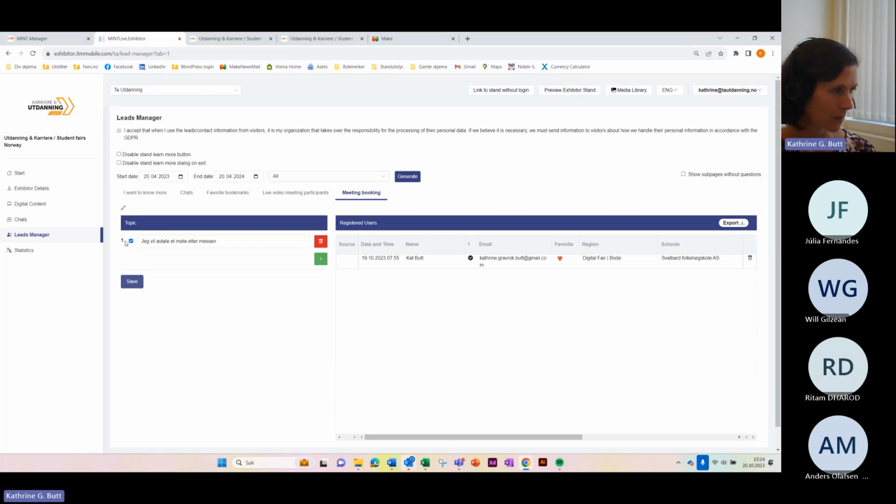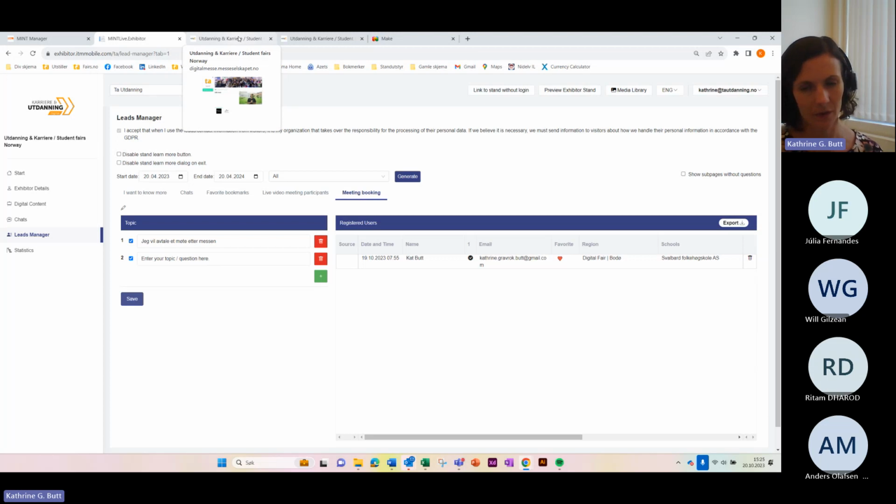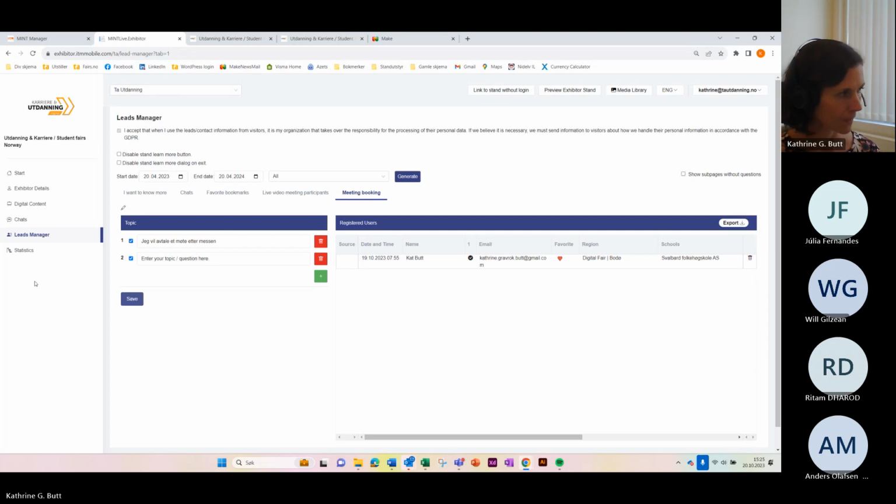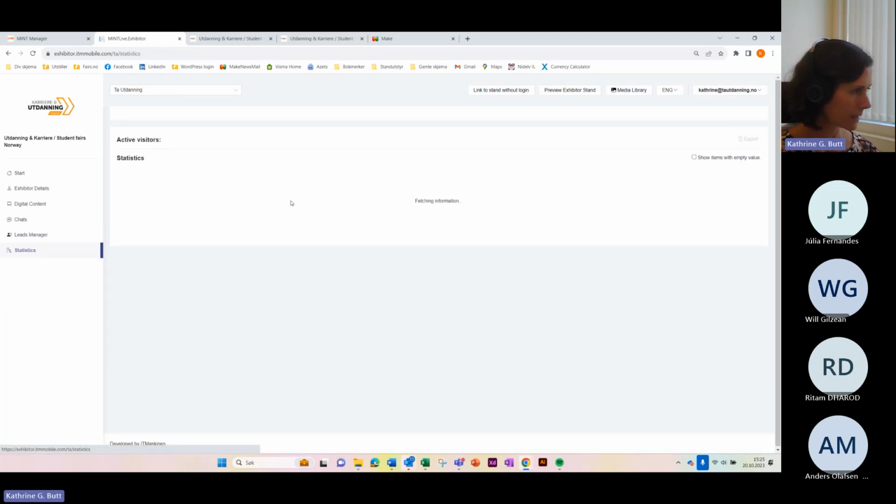In here, you need to make sure that you activate this function if you want to use it, by adding the sentence or the question, like it's done over here. Perhaps in English, like I would like to speak with you after the fair, or I would like to schedule a meeting or something like that. You need to tick it off in here for it to be visible and save. Then always go and check the stand to see if it comes up right and looks correct. You can also test it yourself. That's the leads manager.